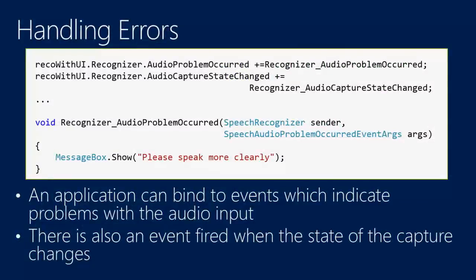There are some errors. You can effectively bind to events which will fire when you have issues. So I can bind to audio problem and audio capture state changed. And if I get the problem one, I can then make it say, or even show a message, please speak more clearly. So you can try and build some resilience in there.